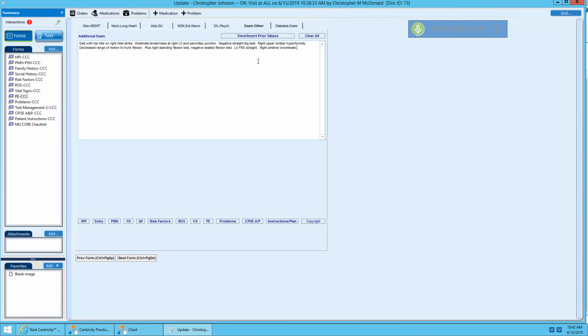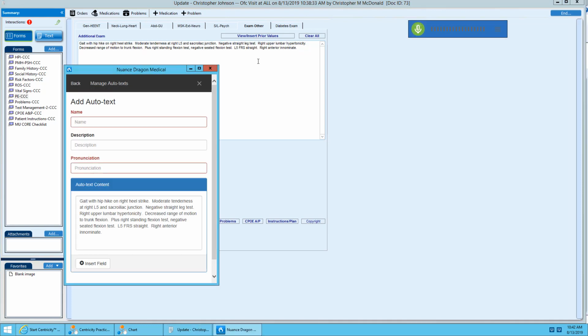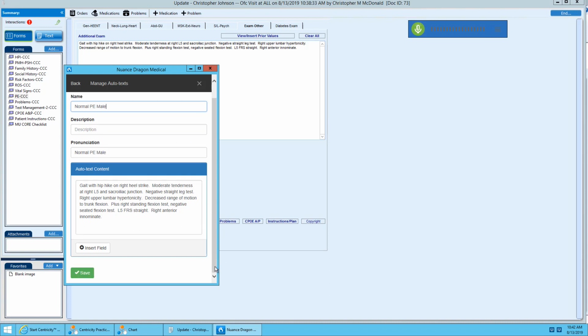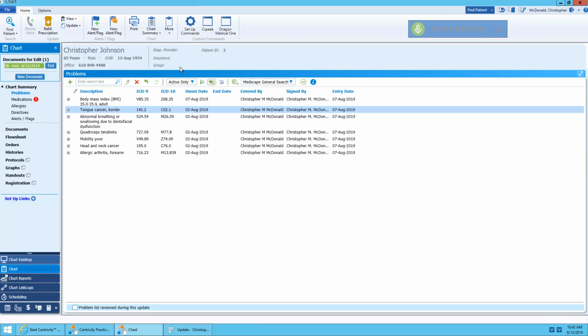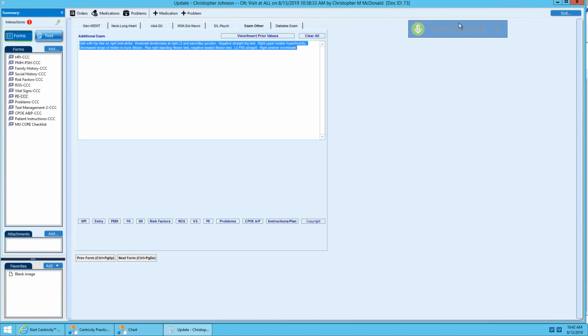Select all. Create auto text. And you can see there what I've done is I've created a physical exam on the fly with two commands. I can insert that into an auto text. And now that's my normal physical exam male.